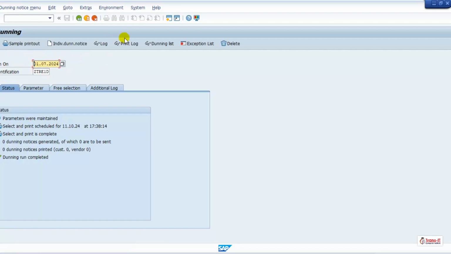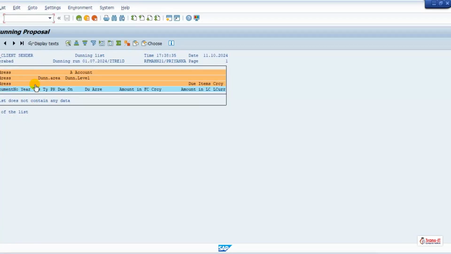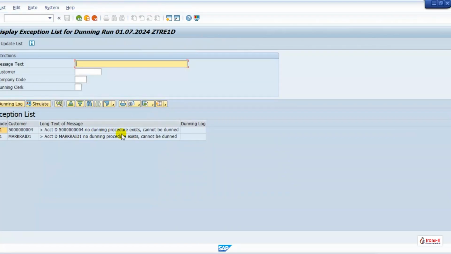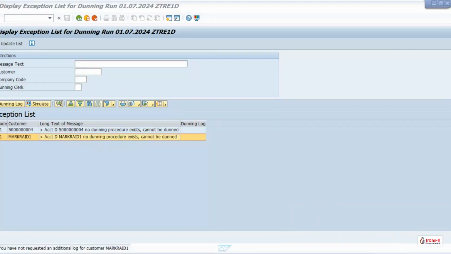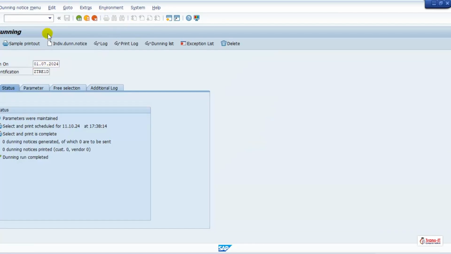Press enter, then click on dunning list. Click on continue button. Now click on back button, then click on exception list. Okay, we will go back and assign it BP or for all customer.